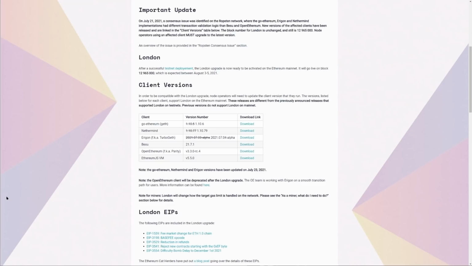In order to be compatible with the London upgrade, node operators will need to update the client version that they run. The versions listed below for each client support London on Ethereum mainnet. These releases are different from the previously announced releases that supported London on testnets. Previous versions do not support London on mainnet. So that's very important. You can see the crossouts here.